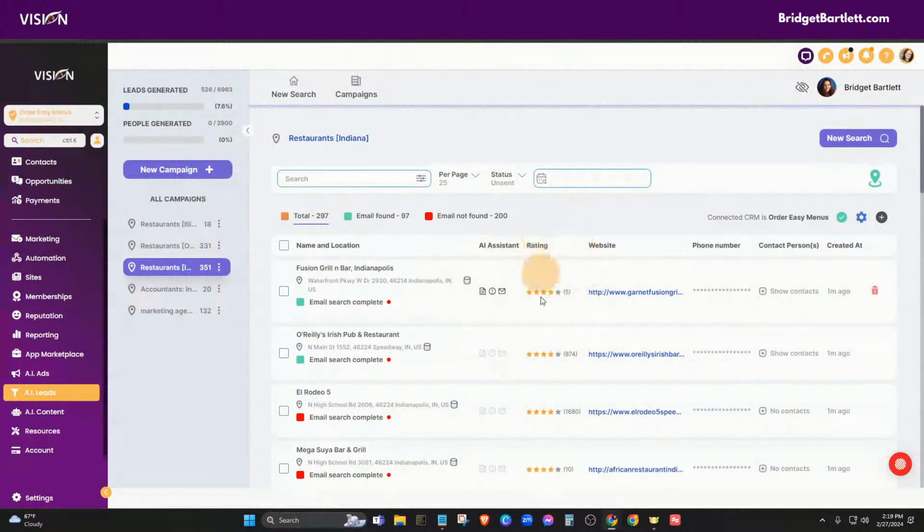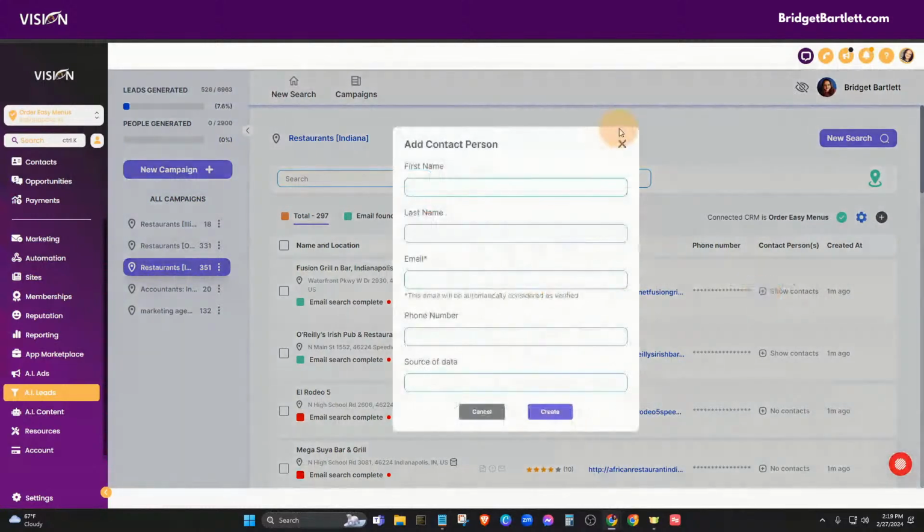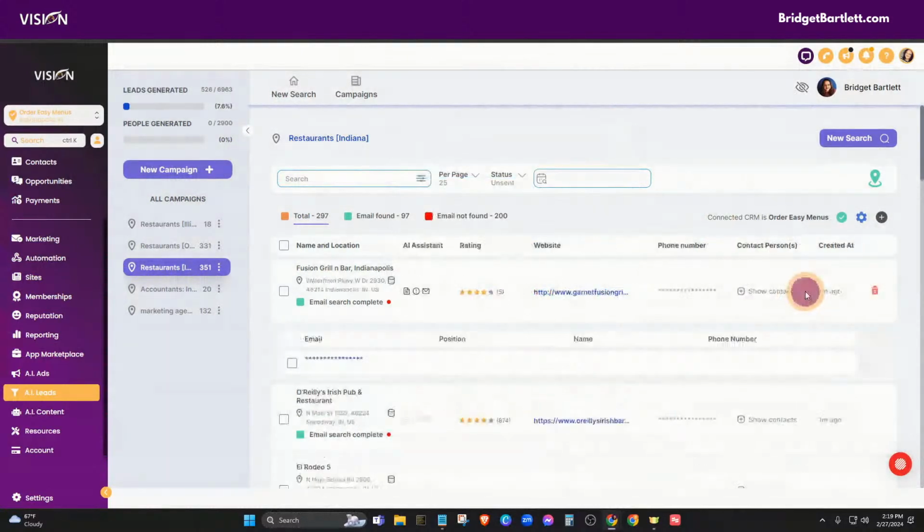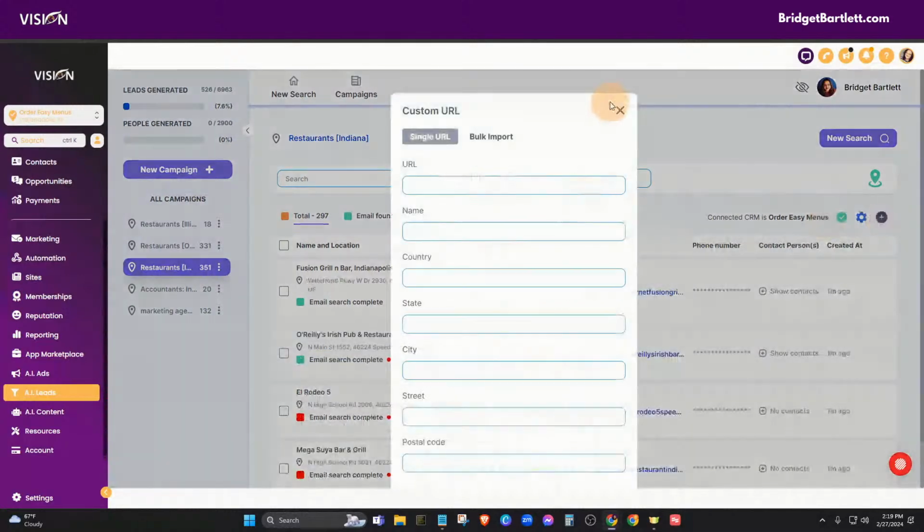So we actually see the ratings here. Okay, so we can see what their reviews are. We see their website, their phone number. We can add any contacts that we want to by clicking this button here, and it adds it to their profile. And then we have the show contacts here, and it would show all of the email addresses and employees within that business that are listed, and then also when it was created. And you'll see the little option here to delete. So you'll see here that we're connected to the CRM up here. We can also adjust our settings here if we need to, and we could add a custom URL if we needed to do that.